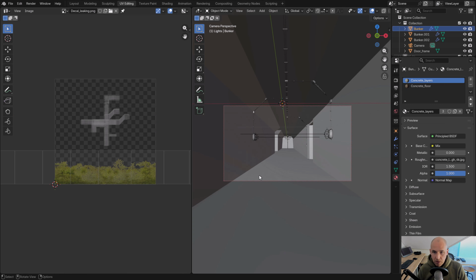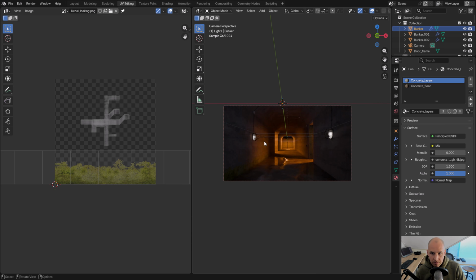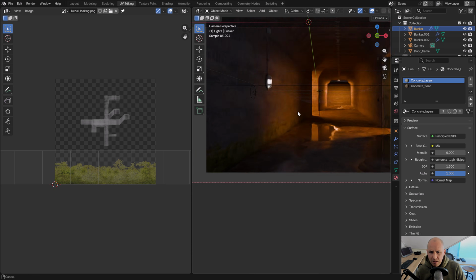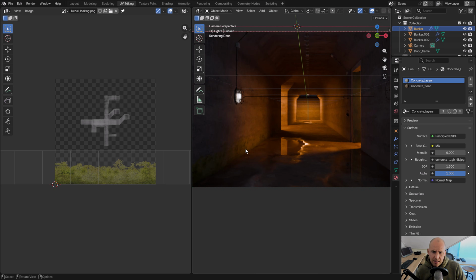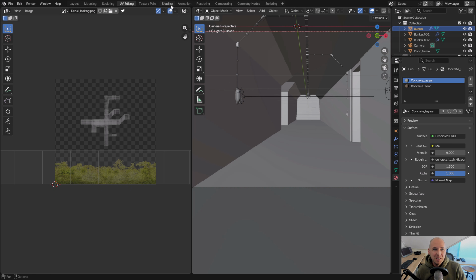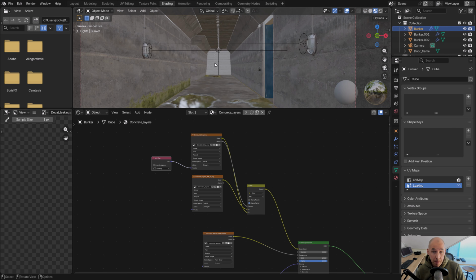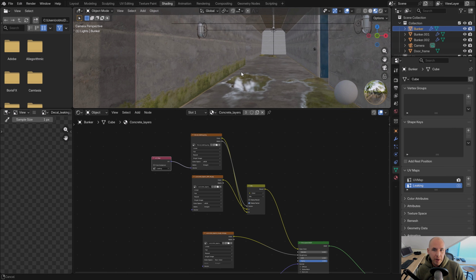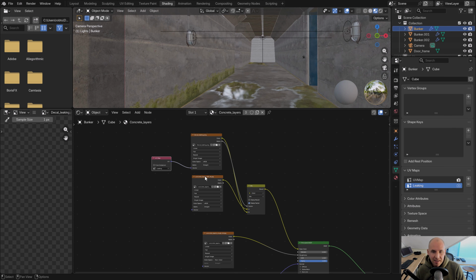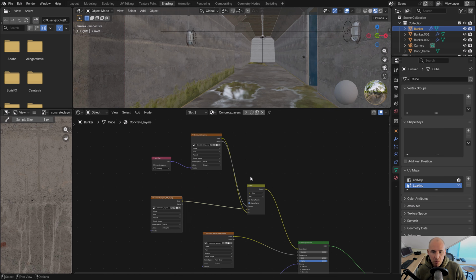And let's take a look at what we have in the viewport. Okay, so it looks kinda not natural. So let's go to the shading tab, viewport, material preview. Okay, so it's looking green. It's nice, but we can tweak this a bit better.